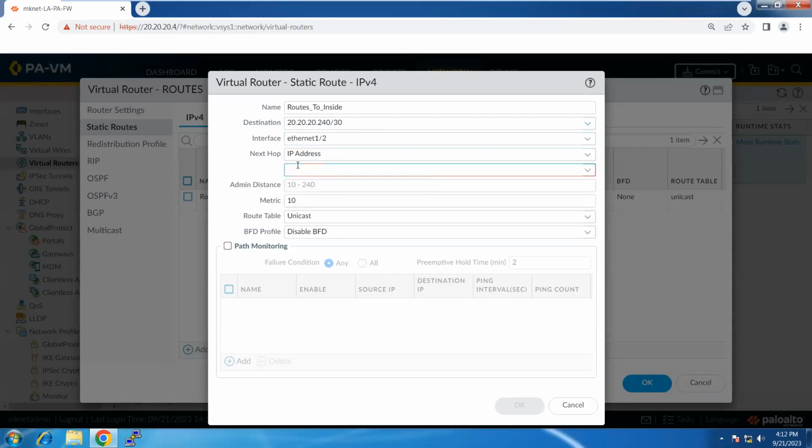And what's the next hop? It's going to be the SVI. Okay, the SVI for that. Remember, we're on the firewall. We're going to the switch. So what's on the other side of the switch? The SVI. What's the SVI IP? 20.20.241. Perfect. I think we're getting this thing now.